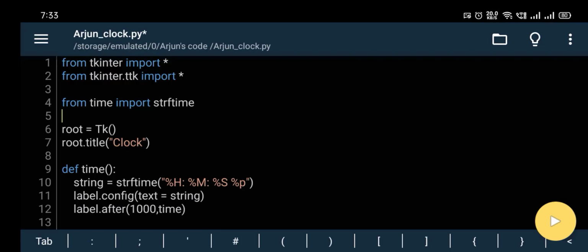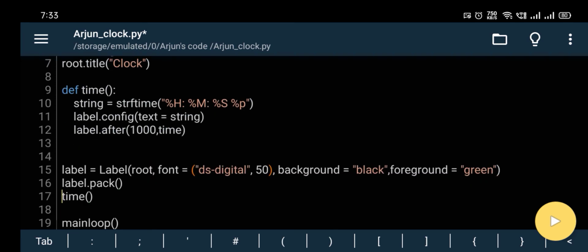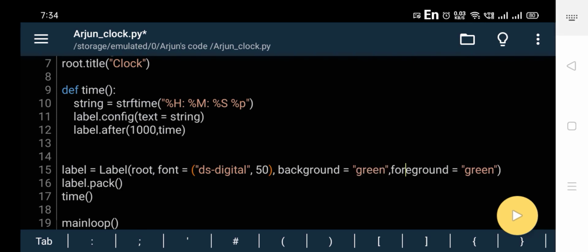Here you can change the foreground and background color by making changes here. Let's say black, let's say this is green, and here we choose black or white. Okay, let's run. You can see our clock is ready and it is running perfectly.